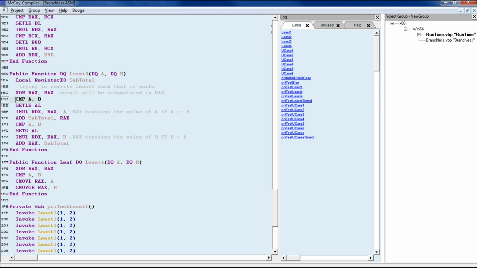Now we go through and do a compare again. Compare A and B again. Set the AL byte high if the result was greater than. Well, in this case it's not greater than, so AL will be a 0. Multiply 0 times 2, and the answer will be 0. Add 0 plus the subtotal, and that will write into the RAX register for the return. So let's go take a look at this in the debugger and step through it as well.